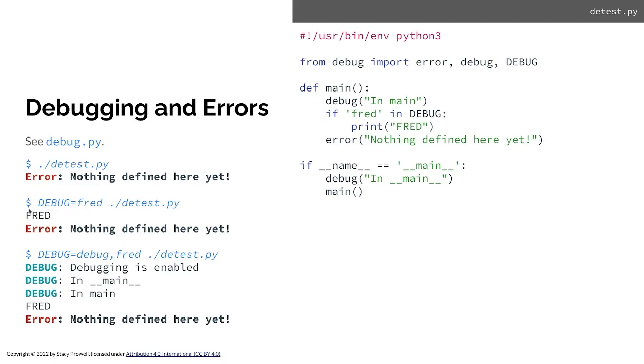Now if I set, right out in the shell, DEBUG equal to Fred, then that's going to get trapped right here, and it's going to print out Fred. And sure enough, that's what it does. And of course, it still hits the error. But I can also say DEBUG equal debug, comma, Fred. And when I do that, I've enabled debug. This enables debugging. Now debugging is enabled, and I get all the debug messages. So the simplest way to use this is just to have the debug flag in there, which turns the debugging messages on.